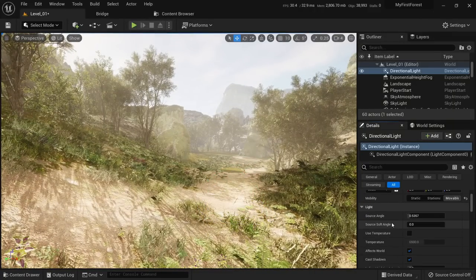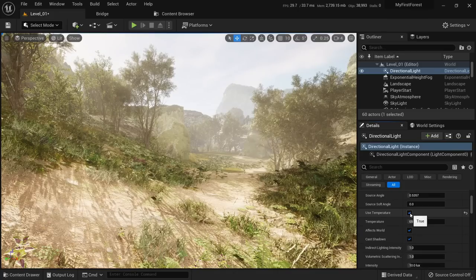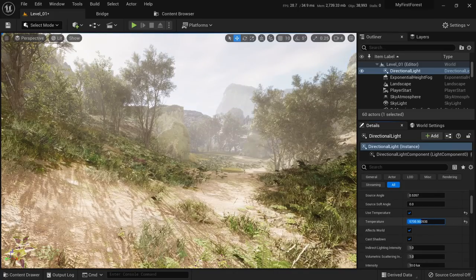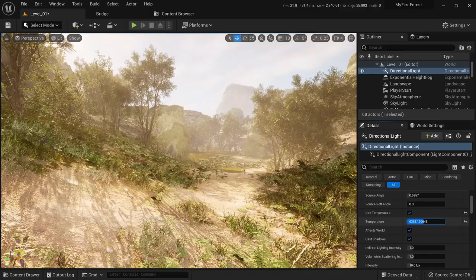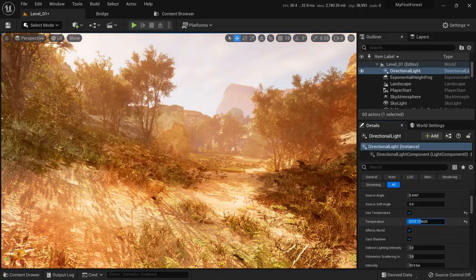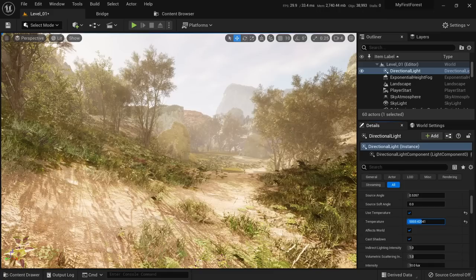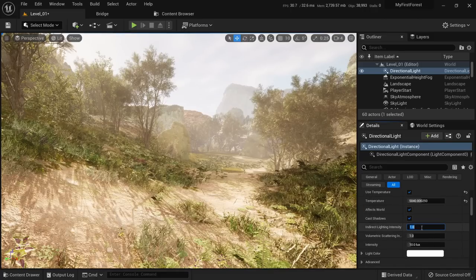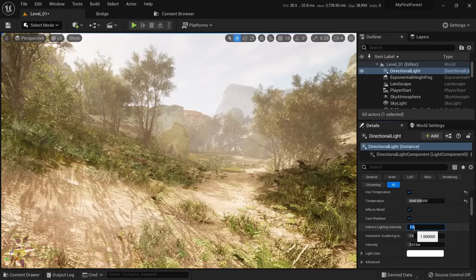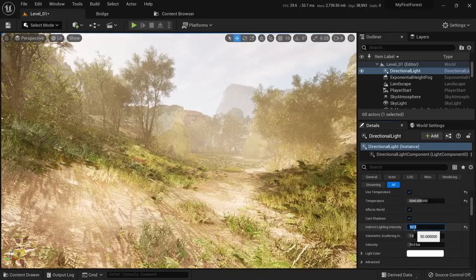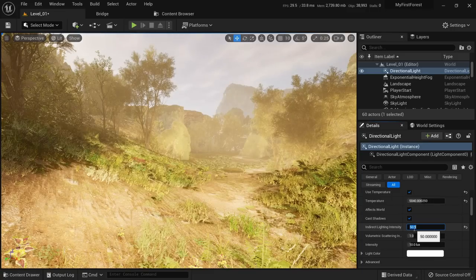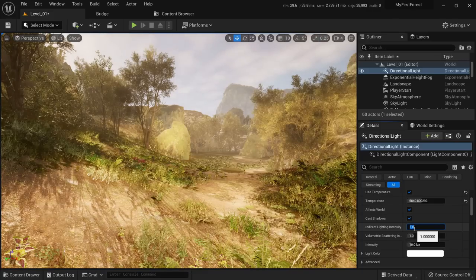So what else can we do? Well, we can change the temperature. For example, we want to make it cooler or we want to make it warmer. That really depends on you, what you're looking for. Like this is super warm and this is super cool. And those are valid options. You can choose whatever you want. I'm going for a warmer tone here, something like this. Okay. You also have the indirect lighting intensity. Let me crank this up to 50. You will see that all my colors are being propagated across the map.